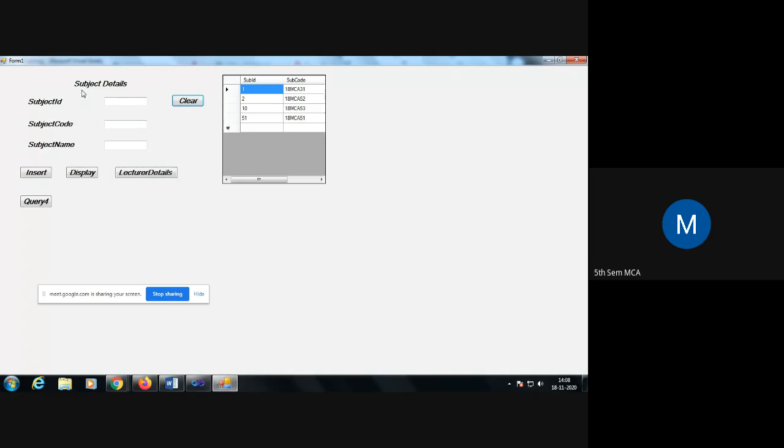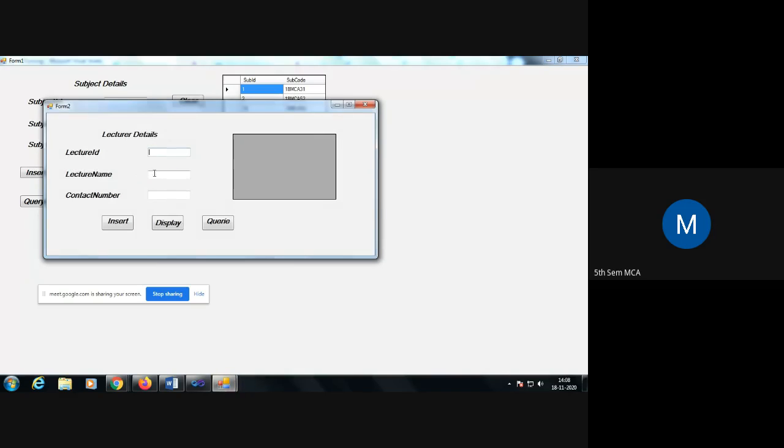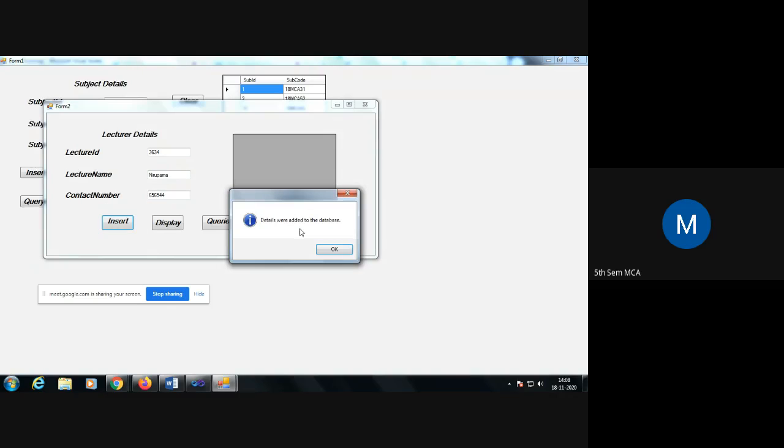In the first form, I am inserting the details of subject. In the second form, I am inserting the details of lecturer. To switch over to the next form, I have taken the button lecturer details. If I click here, then it is going to lecturer details form. Now the lecturer ID is 3634. This is my ID. Lecturer name is, contact number. Okay. Data is inserted.